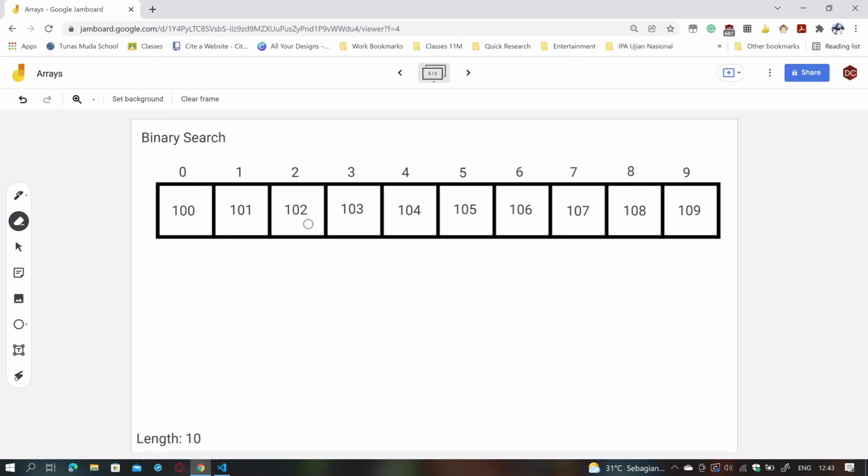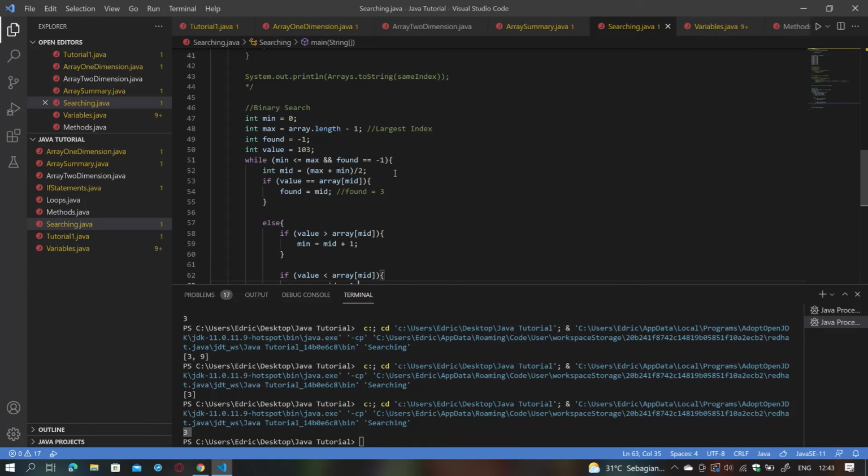But the advantage of binary search is that it searches very effectively, because you can see that it only takes 4 operations to find the value. Meanwhile, in the sequential search, it might take 10 operations to find 103. So it's much more effective to use binary search when we have unique values and you want to search fast. That's it. And yeah, I think that sums up today's video.